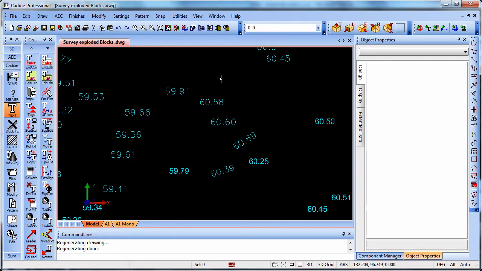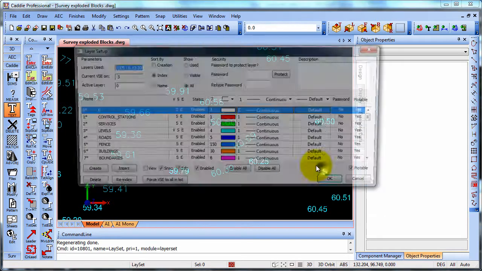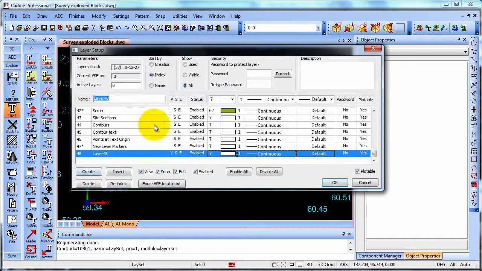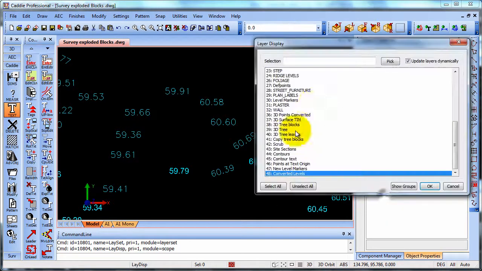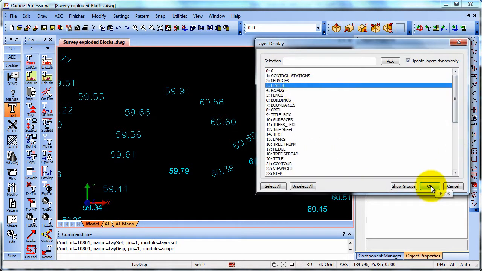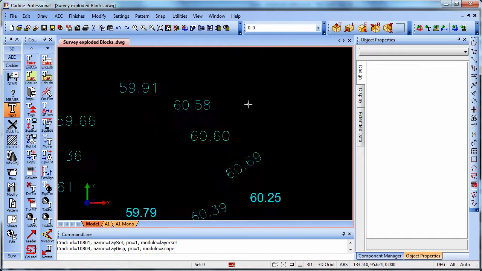So first thing we'll do is we'll go to layering and display and layer set, and I'm just going to create a new layer to put them on. So we'll have converted levels, and we'll OK that. And if we go to our layer display, what we could do is make sure we're displaying that one and the original levels layer. So we have them now.